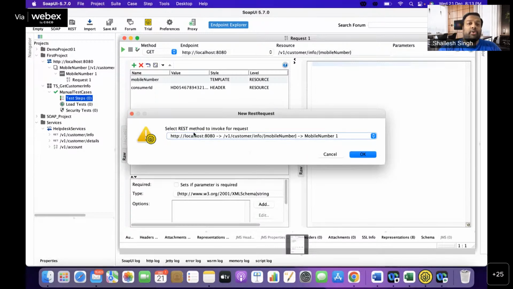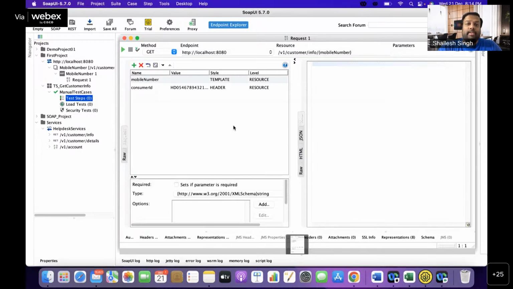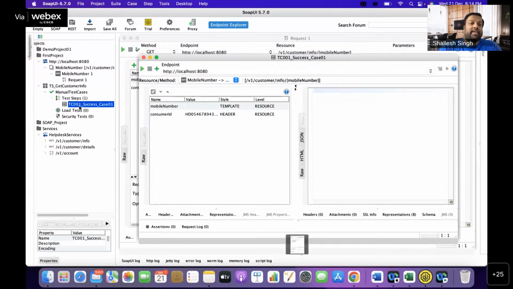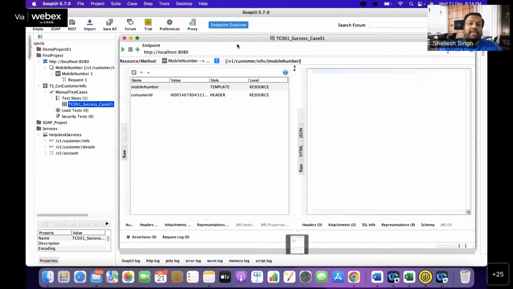Immediately it will ask you to attach it to any definition, right? You have already definition in place in this project. So we have already added mobile number, consumer number, everything in the definition. So we will readily use that. Just select the sample request one and see your test case got added and everything it has read from the definition and it created a sample request for you.